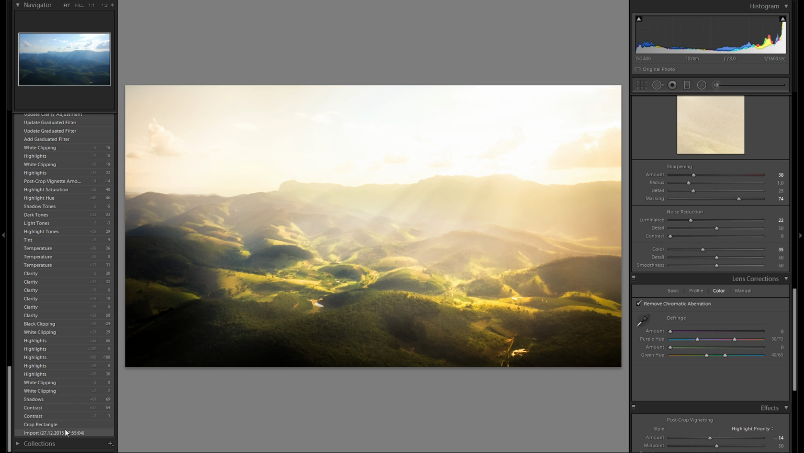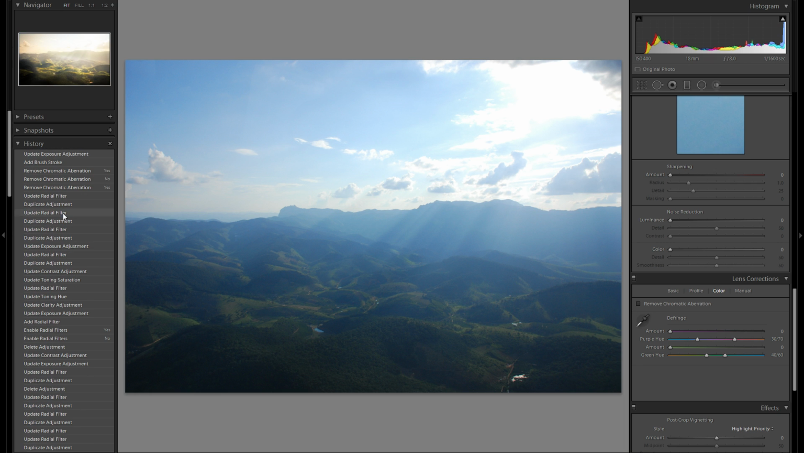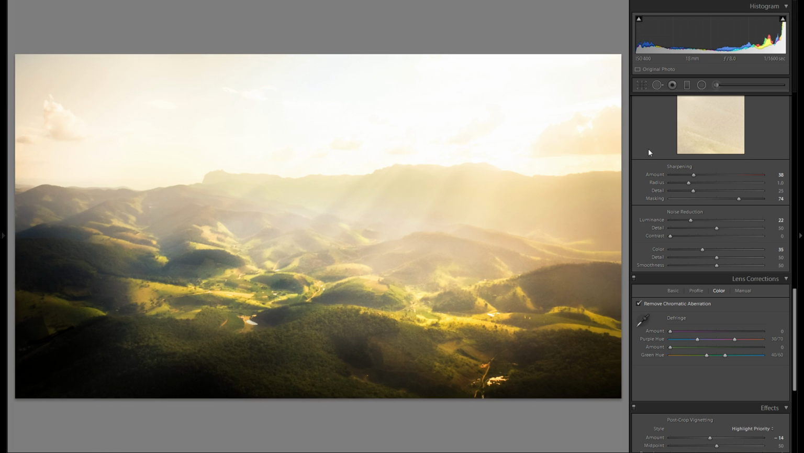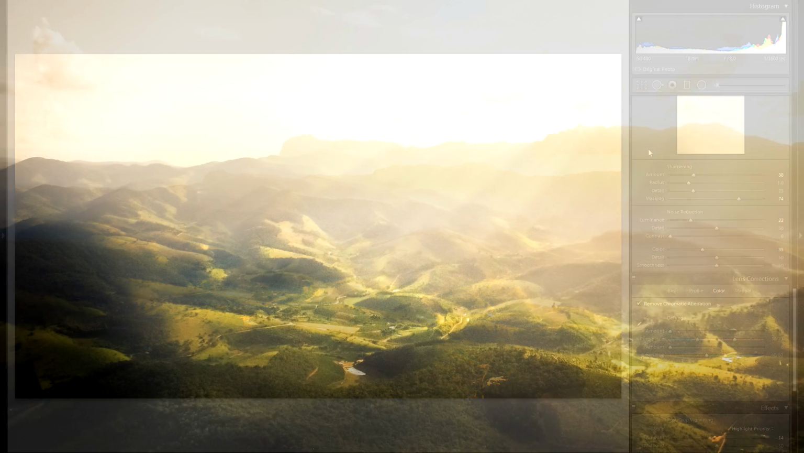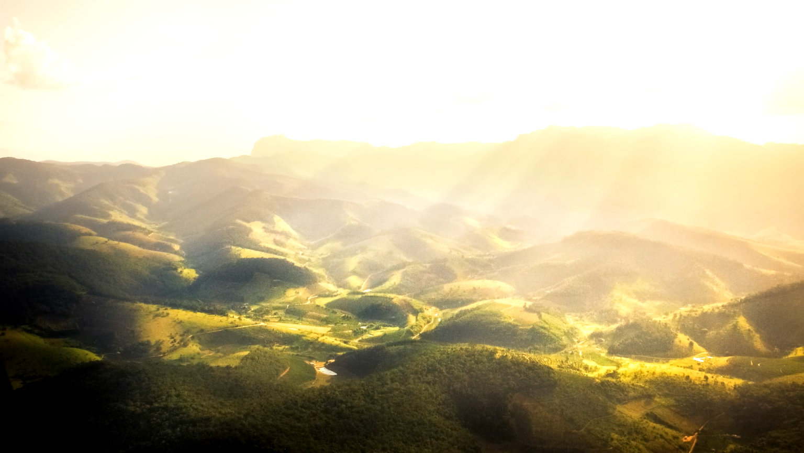So let's see here the before without any editing, and I think this looks so much more boring, so much more like a snapshot. And at the end here, as I said at the start, it's a very heavy adjustment and really a very vibrant and very in your face kind of picture. But I think the overall look, I really like that look.